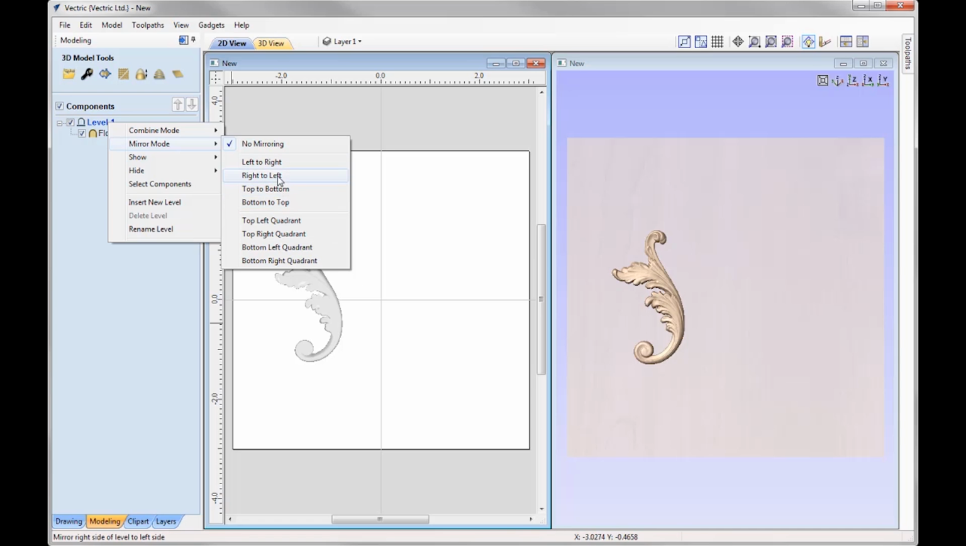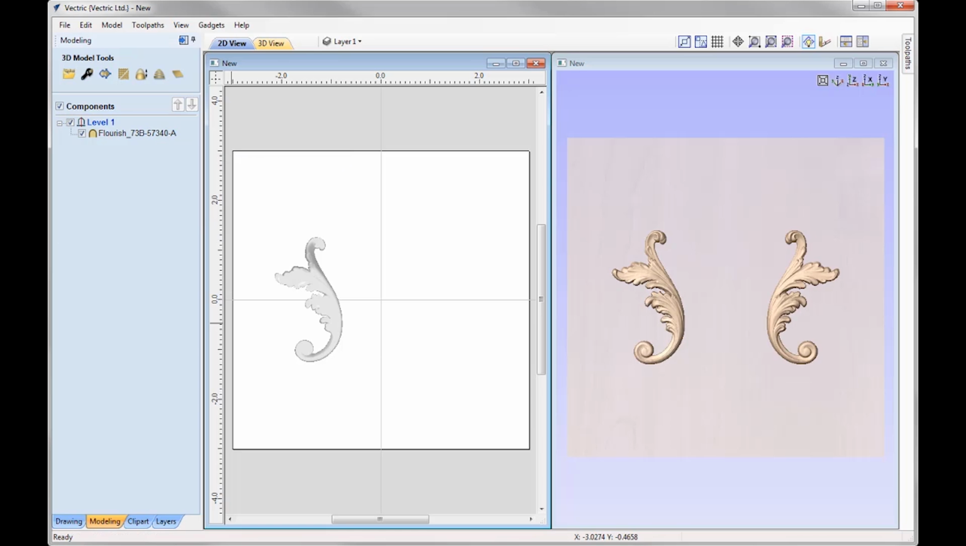So the top 4 options here will show one mirror position, and then the bottom 4 options will show 2 mirror positions where we mirror by quadrant. So let's take a look at this option here to mirror left to right. And so what it does is it will take any components that the software can see on the left hand side and it will mirror them over to the right hand side. So you'll notice how we have a mirrored version of this component here in the 3D view on the right hand side.